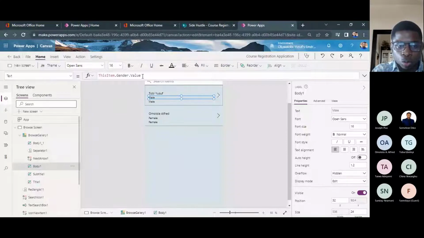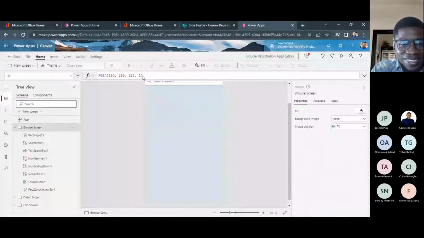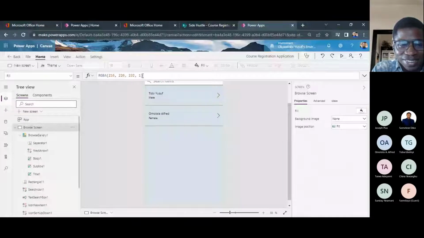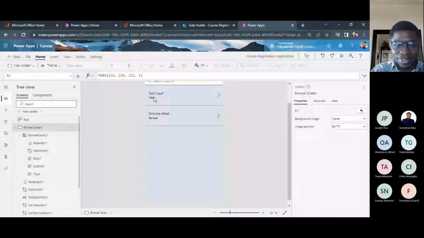Then for this last one, we want to make this the level. And if you notice, level is a choice column. So what are we going to do? Let's just delete this. Sorry, I've done, okay, I mistakenly deleted this stuff.